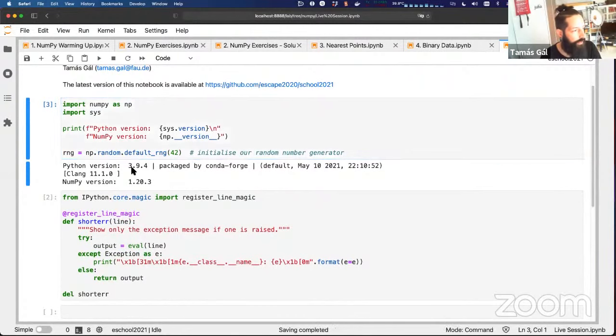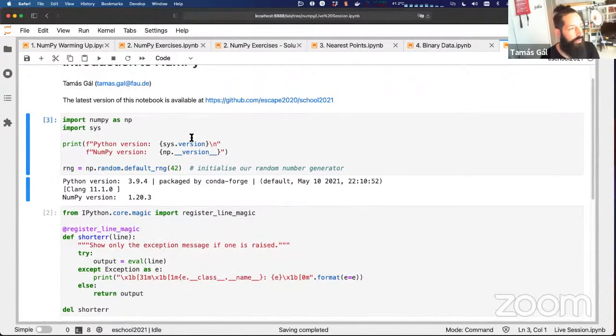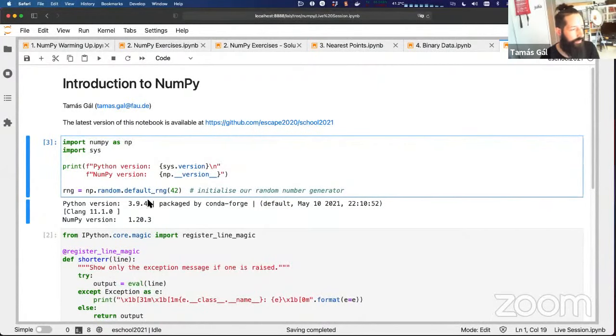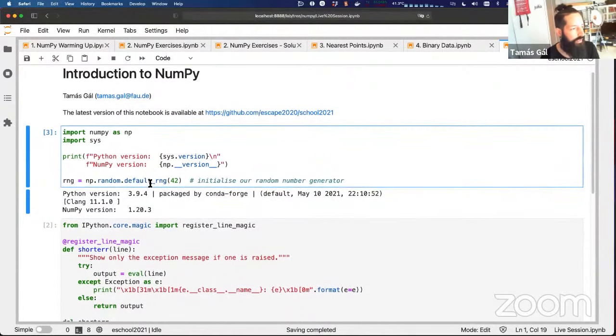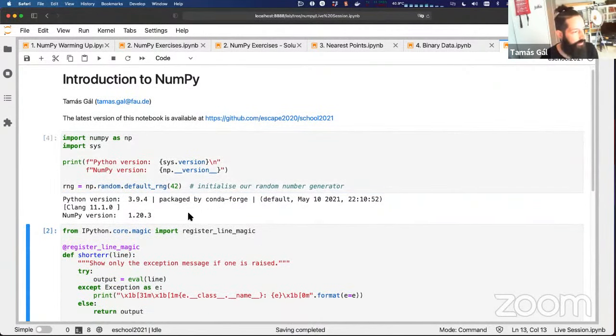I'm running Python version 3.9.4 and NumPy version 1.20.3. This is coming from the conda-forge environment, which you have already installed, hopefully. If not, you can use any kind of NumPy version. Really, this should work with the recent ones, also with older ones. I'm not using any fancy stuff here. Okay, so this is the first cell.